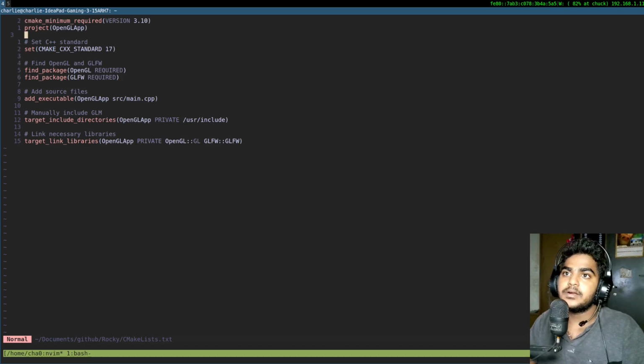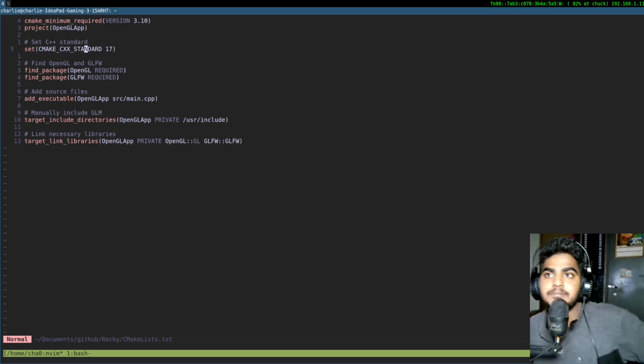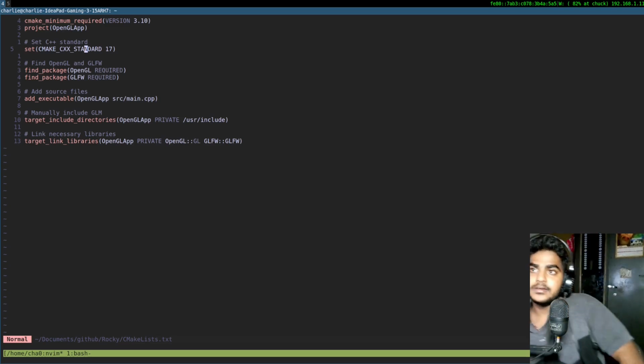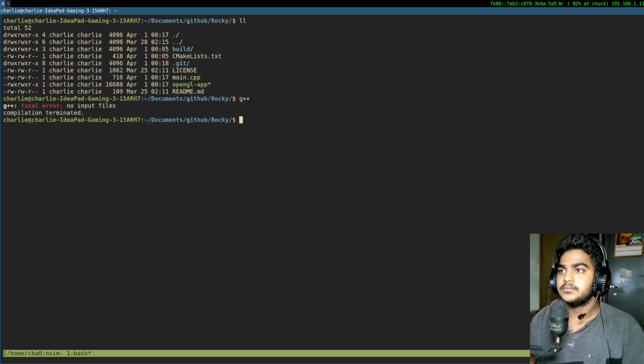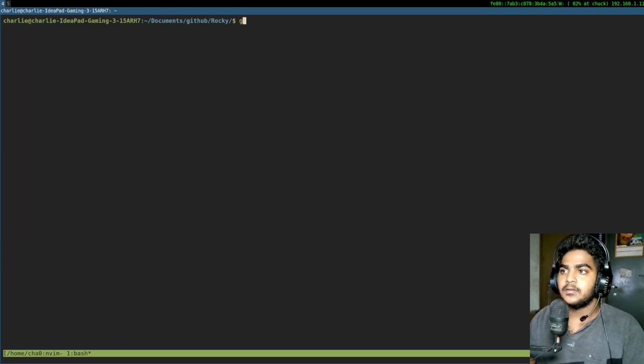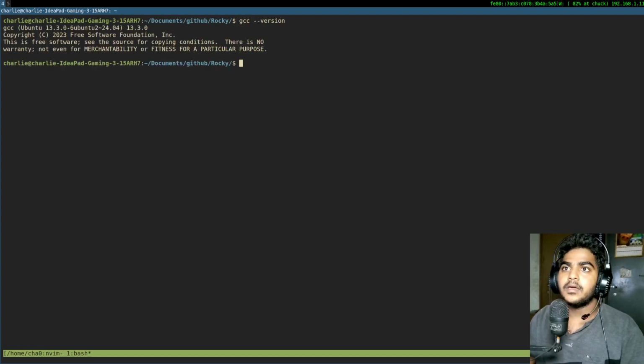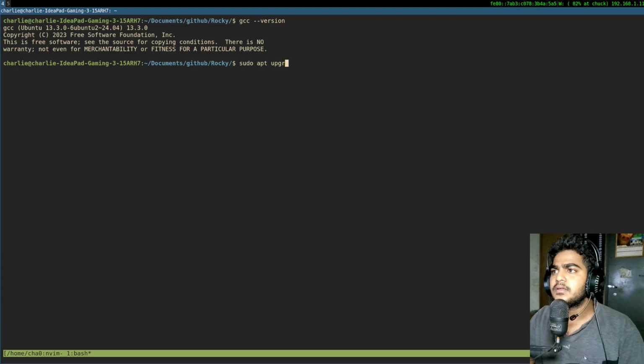cmake_minimum_required 3.1, project OpenGL app, and set the CMake C++ standard. What is my version right now? Sudo apt upgrade GCC. Can I do that?